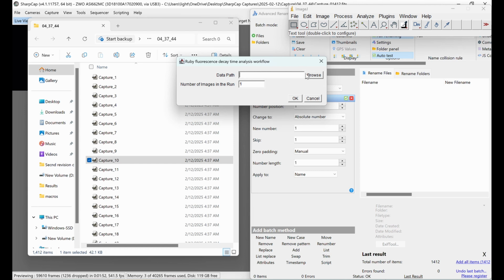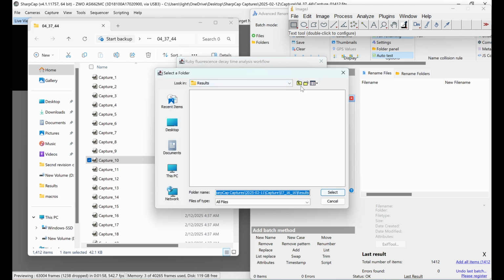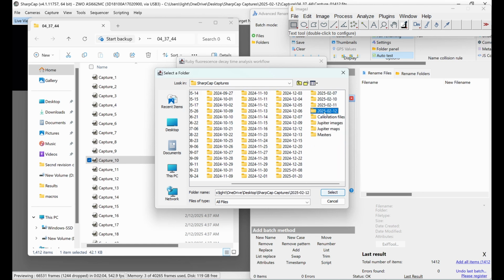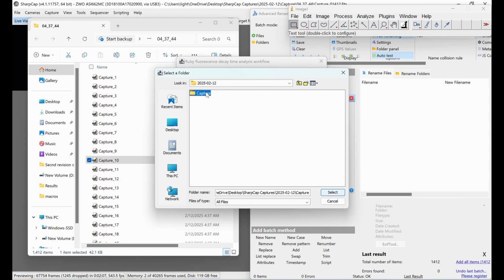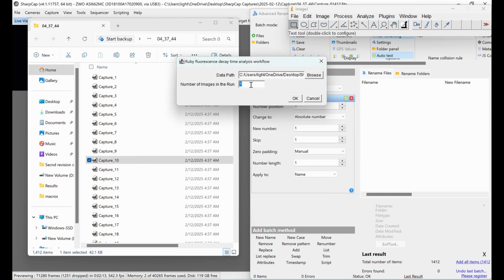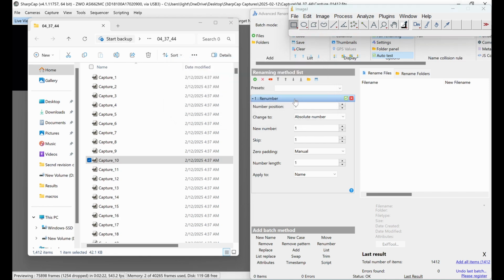Now in the data path, you browse to the folder where all these frames are stored. So I know my frames are stored here. And there are the number of images in this run. I know there are 1412 images, and I can simply hit OK.